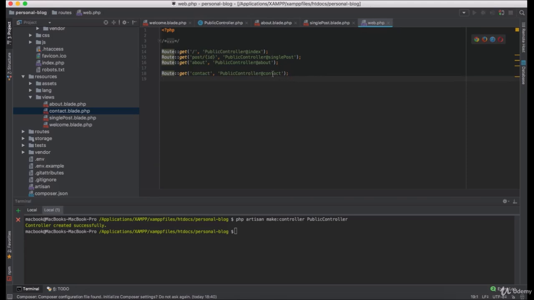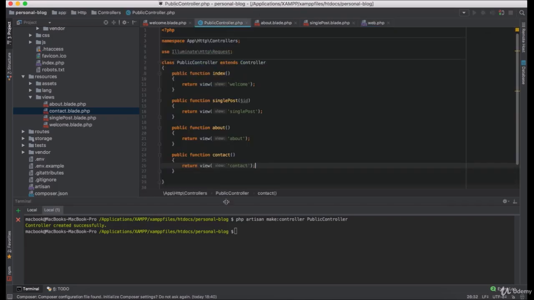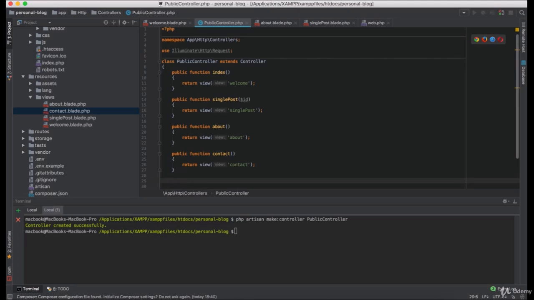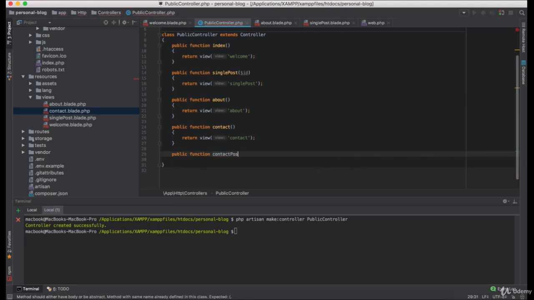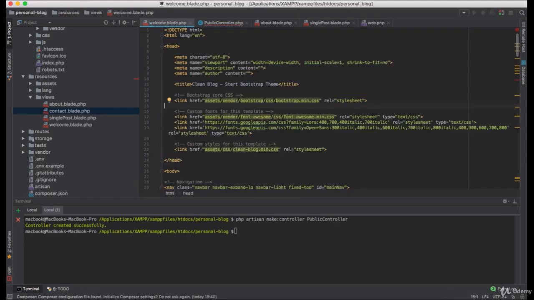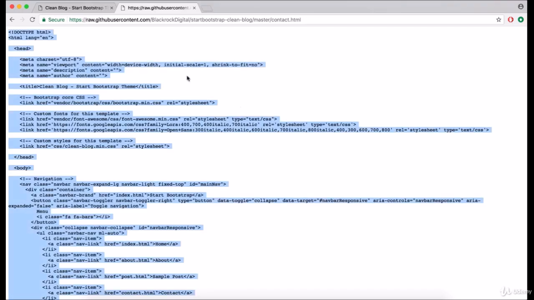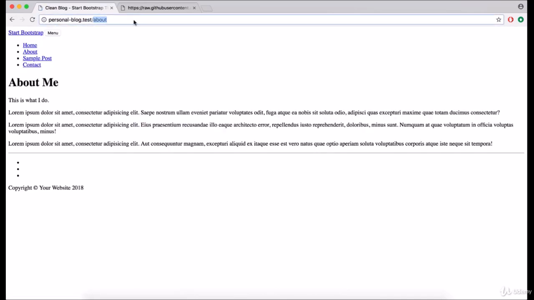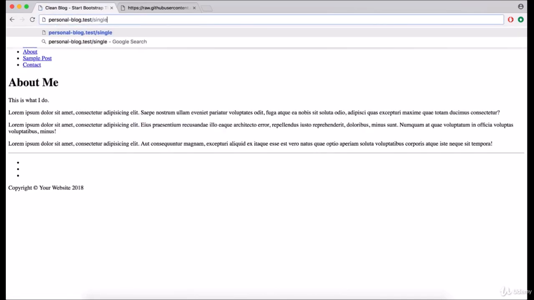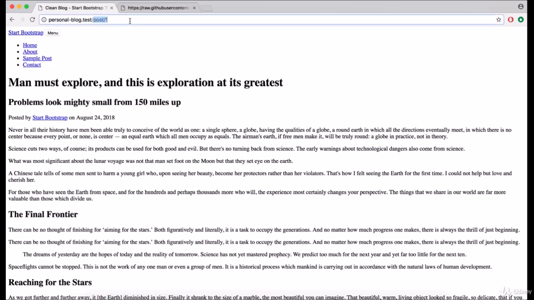Since we will have a form on our contact page, we need to create one more route for the post, and we are going to name this function contact post. And for now, this function is not going to return anything. Now let's test the about page. Single post. And the contact.